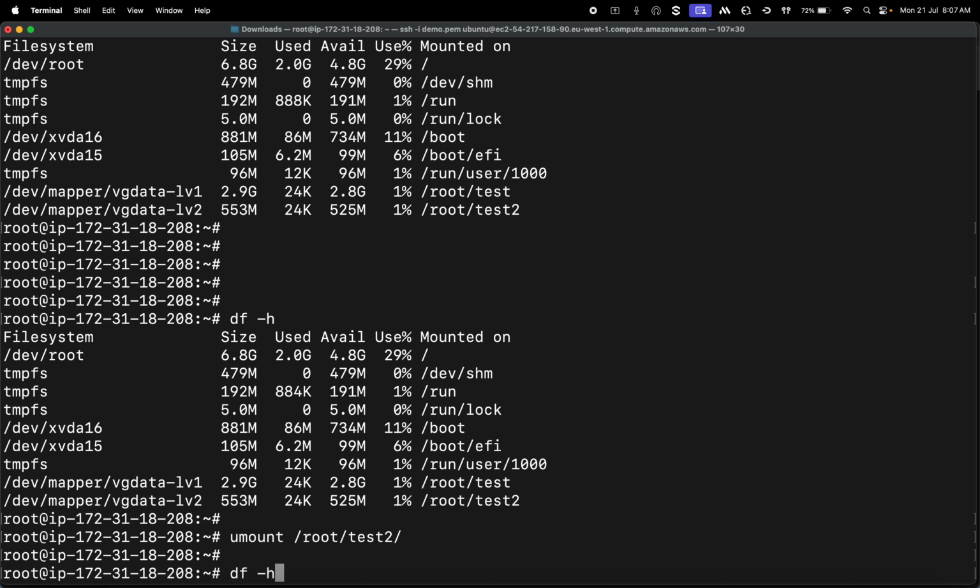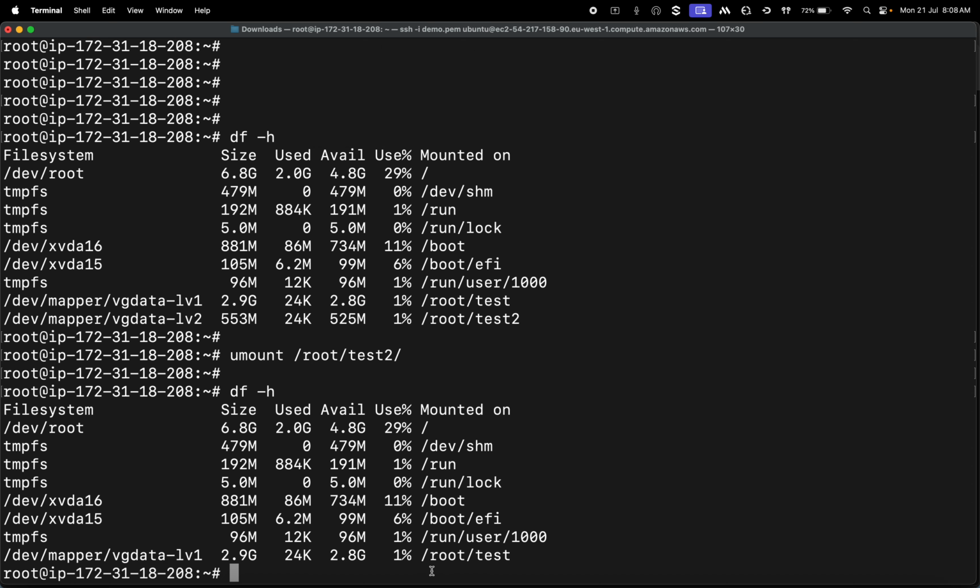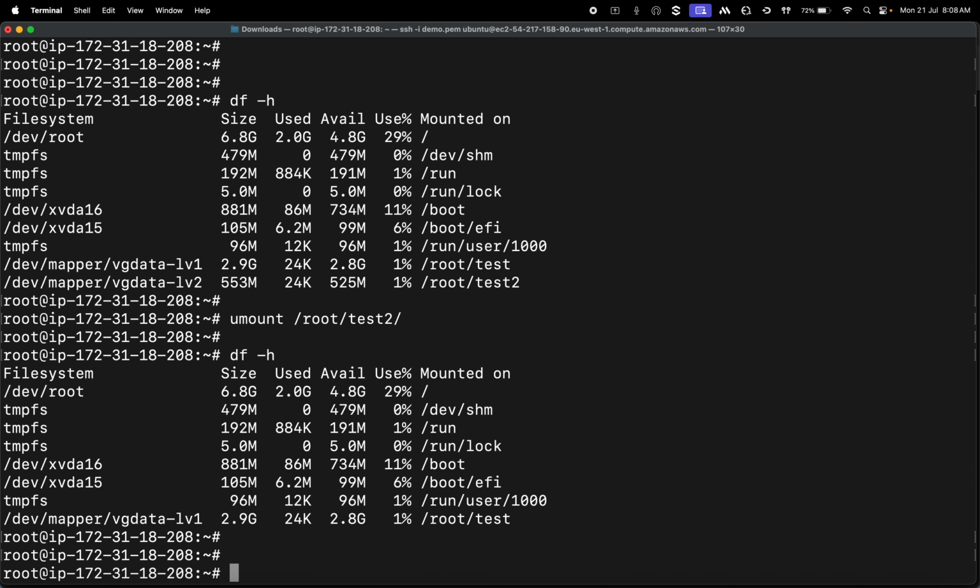I have unmounted it. Obviously you can't see it now. Once unmounted, I'll execute one command: e2fsck -f /dev/vg_data/lv2. I'll explain what this e2fsck is.